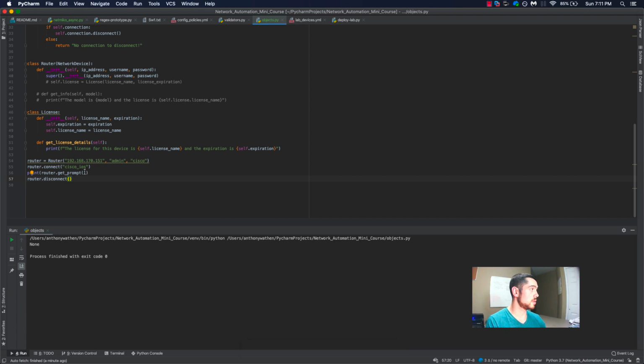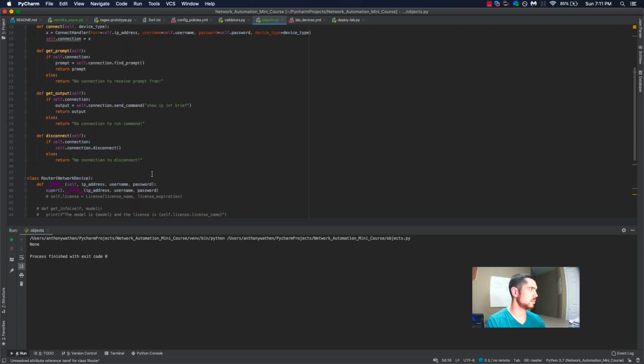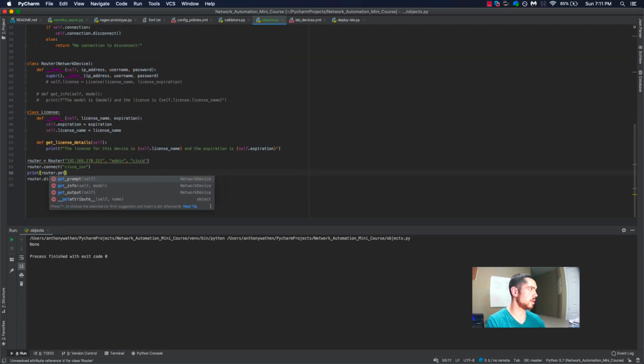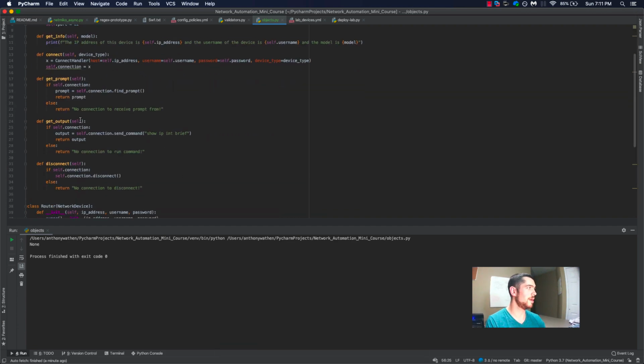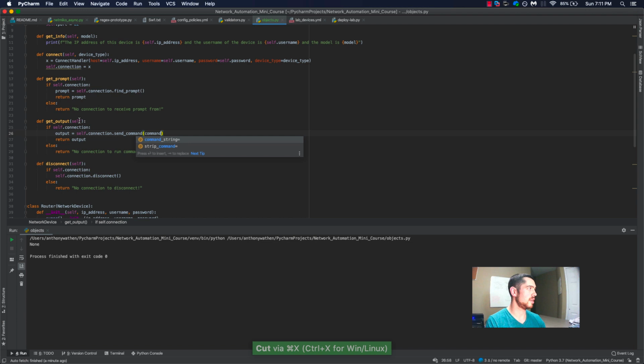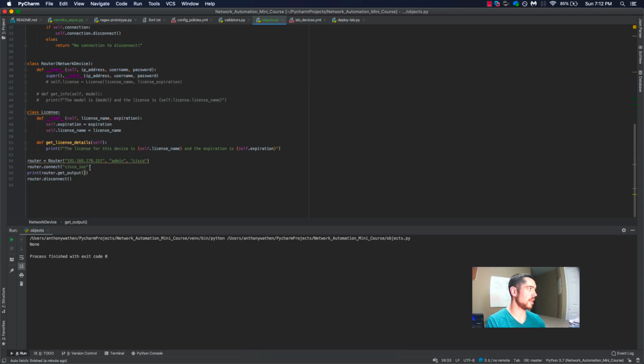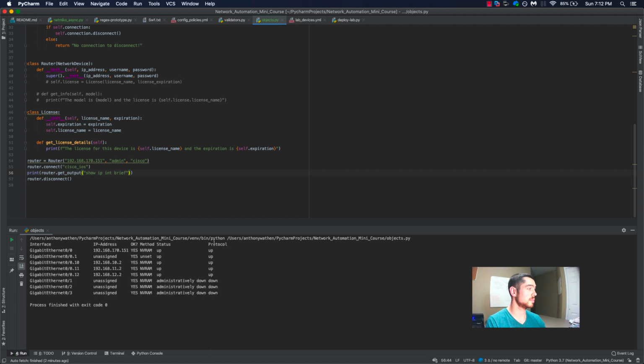Totally forgot about that. So instead, I'm going to say send command. Sorry, not send command, get output. Command will be, oh yeah, you know what, this is not best practice. Instead, you want to just include a command in the get output, and then throw in our output, run this. And there's our output. So it's as simple as that. It's really as simple as that.